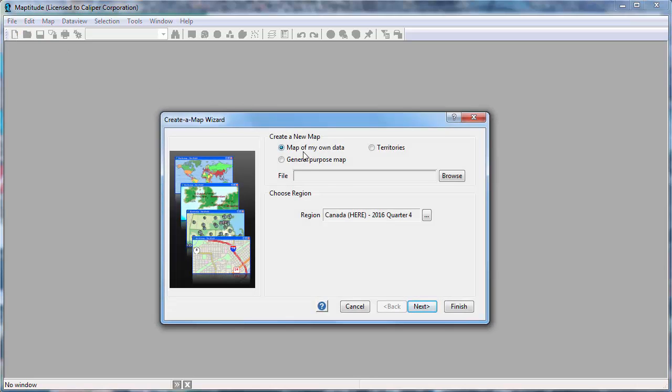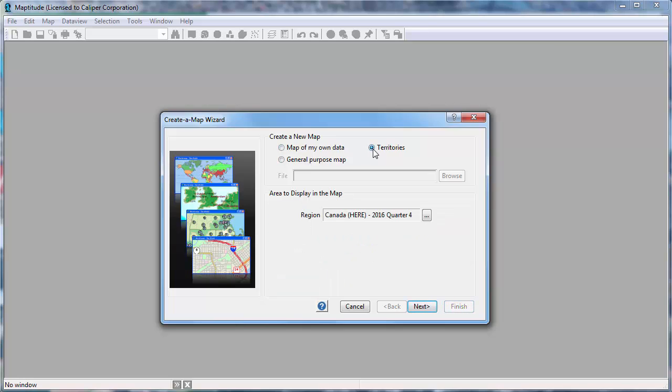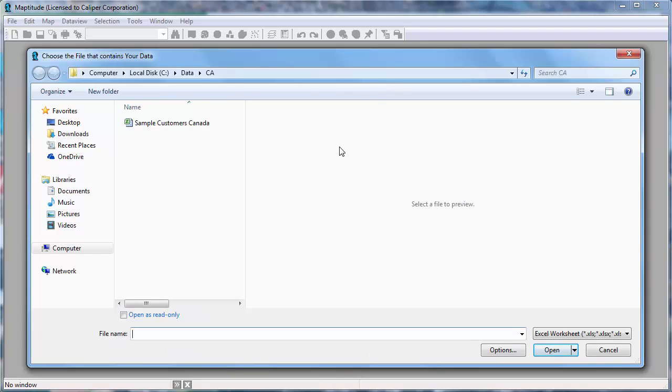You can choose to create a general-purpose map, where you can specify whether to create a map of the entire country, or zoomed and centered on a town, a postcode, or specific address. You can choose to create a map of territories, and then choose to build your territories interactively on a map, from a table, or from a set of points or areas. Or you can choose to create a map using your spreadsheet or tabular data.